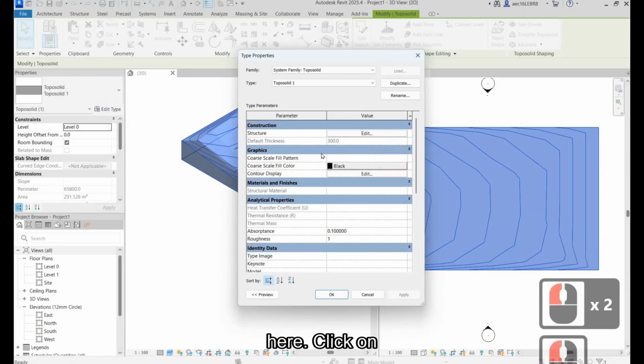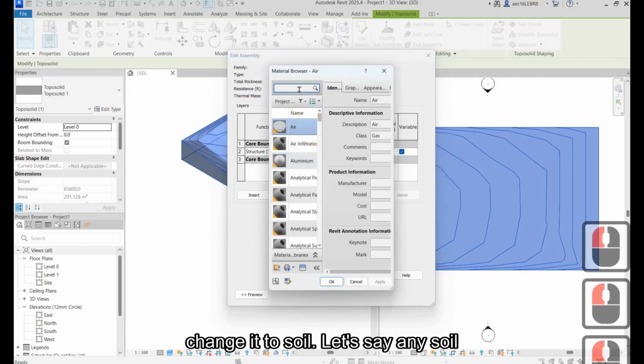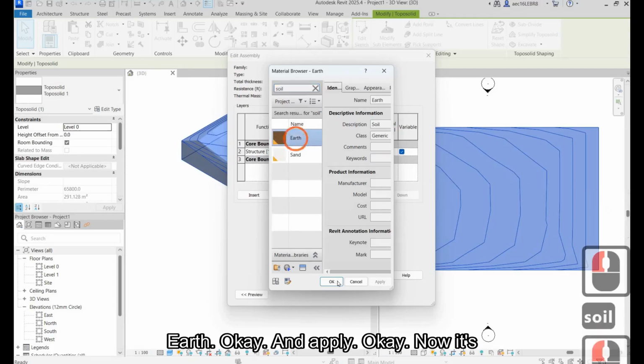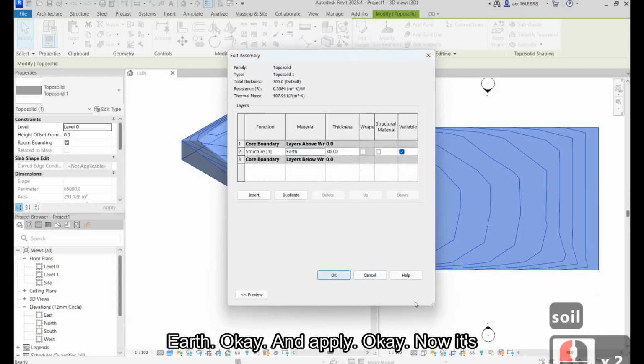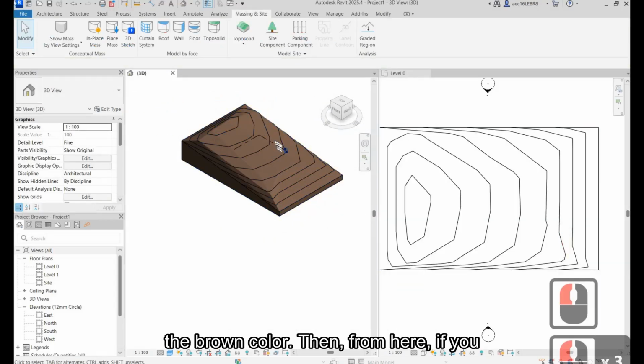Then of course you can change the material of this Toposolid. Click on here, click on the structure by category. You can change it to soil. Let's see any soil over here. Earth. Okay, let's use Earth, then apply. Now it's a brown color.